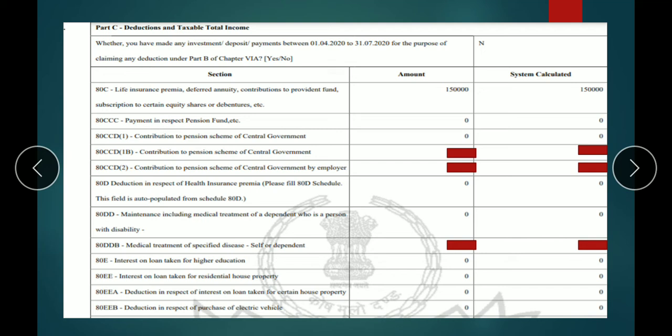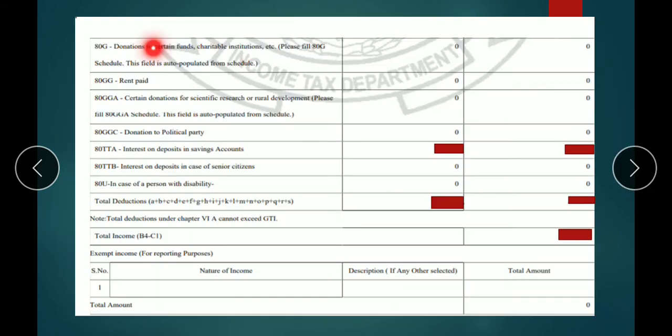If you have purchased an electric vehicle, then under section 80EEB you need to mention this amount. Next, if you are making any donations to charitable institutions, under 80G you have to mention the amount. If you are not a salaried employee and you are not getting any HRA, then whatever rent you are paying you have to mention under 80GG here. If you are making any donations for scientific research and rural development, under 80GGA you need to mention here. If you are donating any amount to a political party, you need to mention it under 80GGC here.